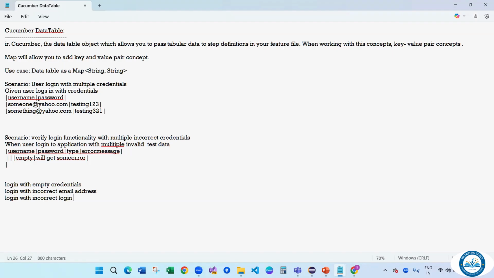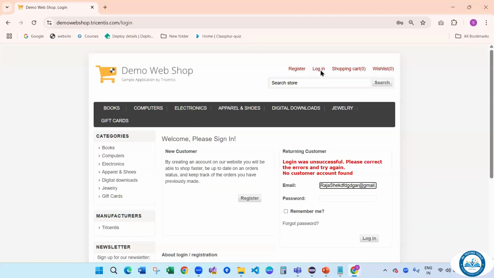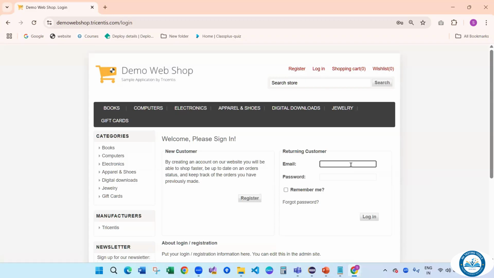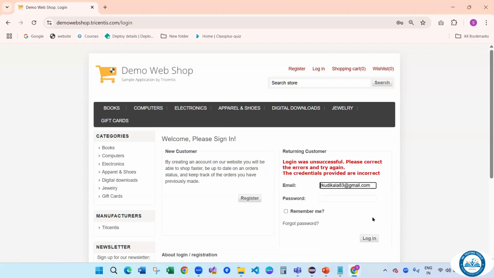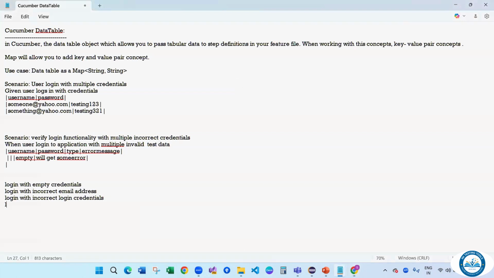Login with incorrect login credentials. Number one, number four. Go here. I'll go with the correct email address, but I'll give the wrong password. Well, password. Okay, wrong password. So the credentials provided are incorrect. That means log in with the incorrect password.